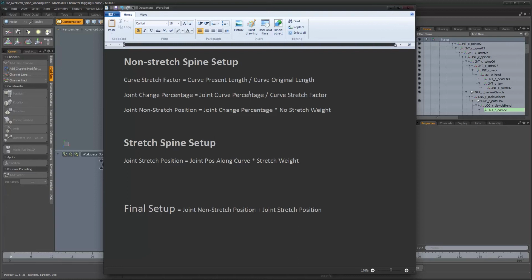It's just moving along the curve in the same amount that the curve is stretching. So we figured that out, but first you have to get the stretch factor, which is how much the curve length is now greater than its original length. So basically you take the existing length at the moment of the evaluation and you divide it by the original length, which is a static value. We get that one from when we start the rig. And the result of that is your stretch factor. That's how much the curve has stretched against its original length.